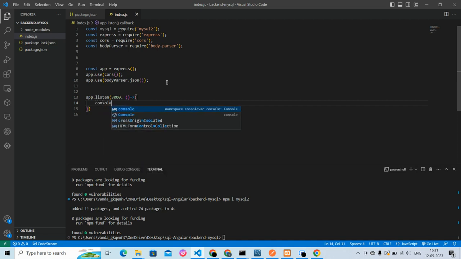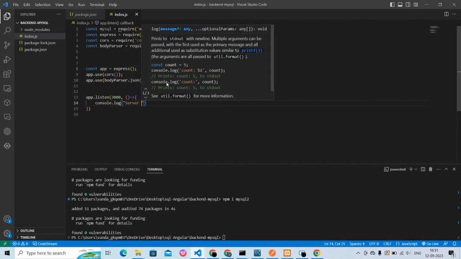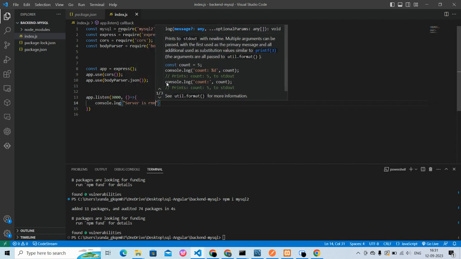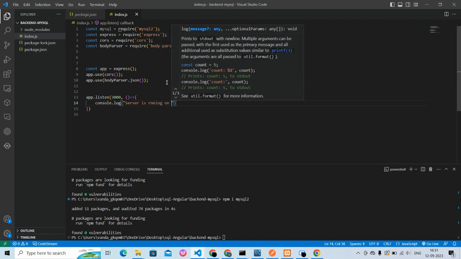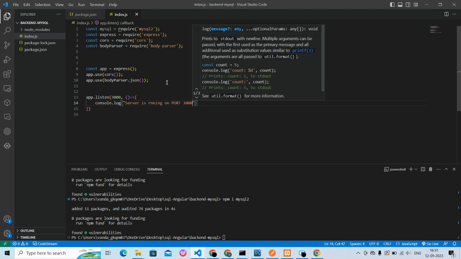And I'm going to check whether it is connected or not. So I'm going to use console.log: Server is running on port 3000. Okay.